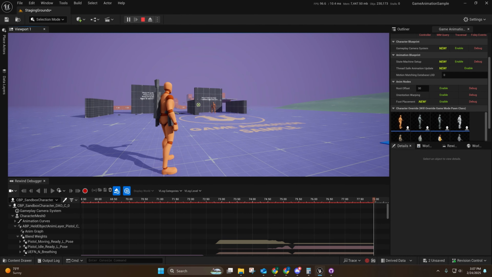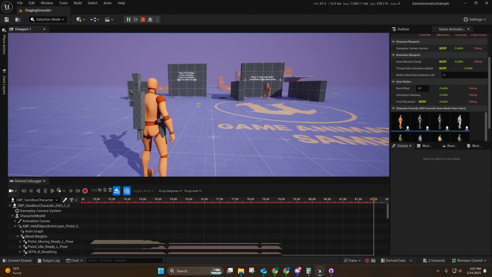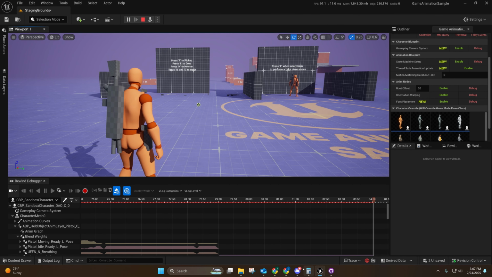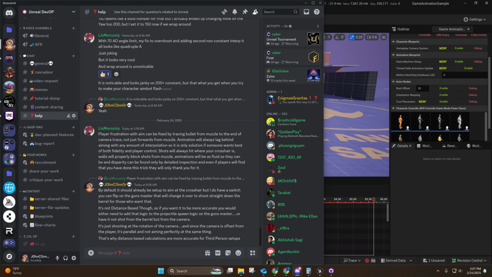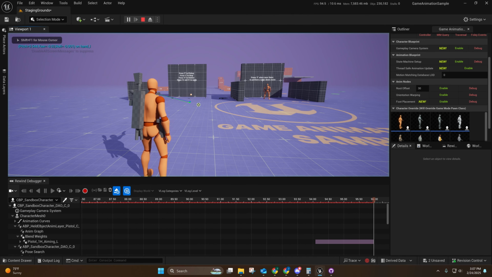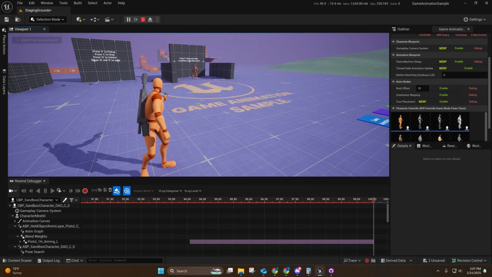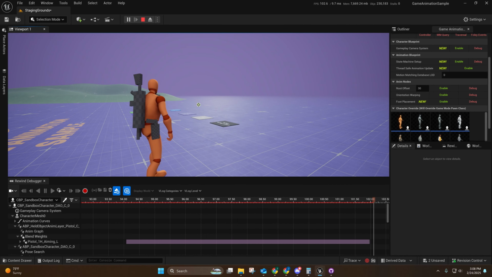Now, I did introduce something because one person brought it up in the Discord, and then a lot of other people started asking about it. Liz Morozny originally was asking me about fixing that problem where the pistol jerks a bit whenever you're rotating like this. As you can see, it's jerking.